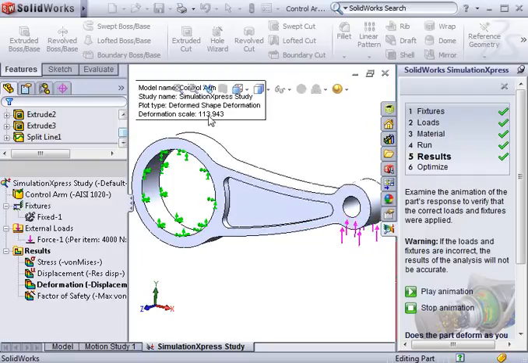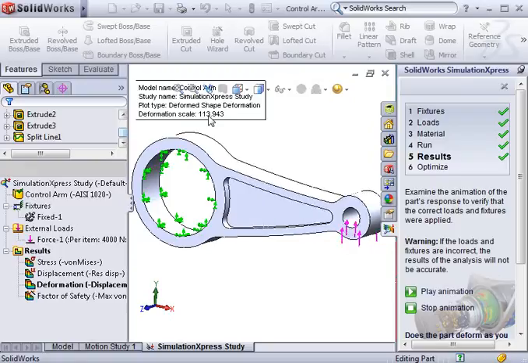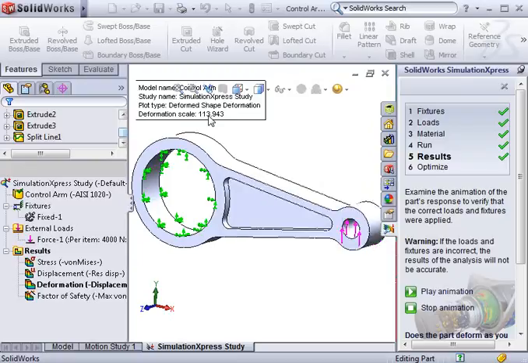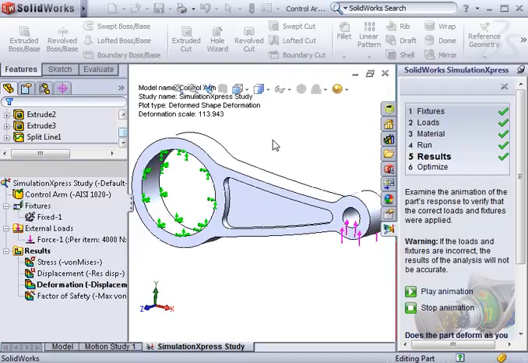One other thing to notice here is this deformation scale in the upper left. Express intentionally exaggerates the deformation of the model on your display, so you can clearly see what the behavior is. In this case, it exaggerated it over 113 times the actual deformation, so you can clearly see how the part will flex when it's under load.